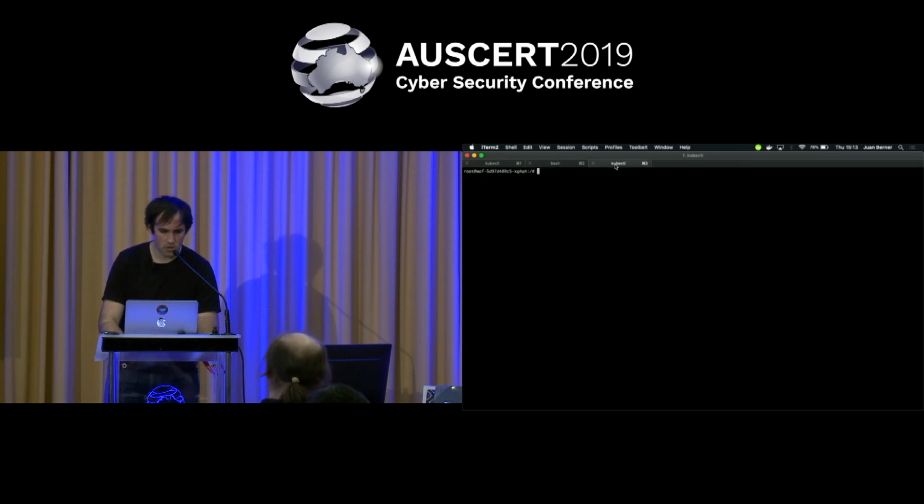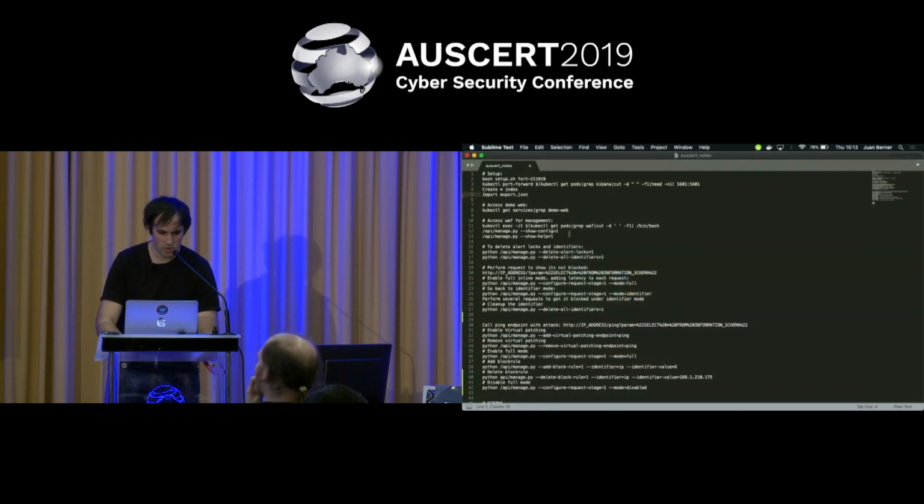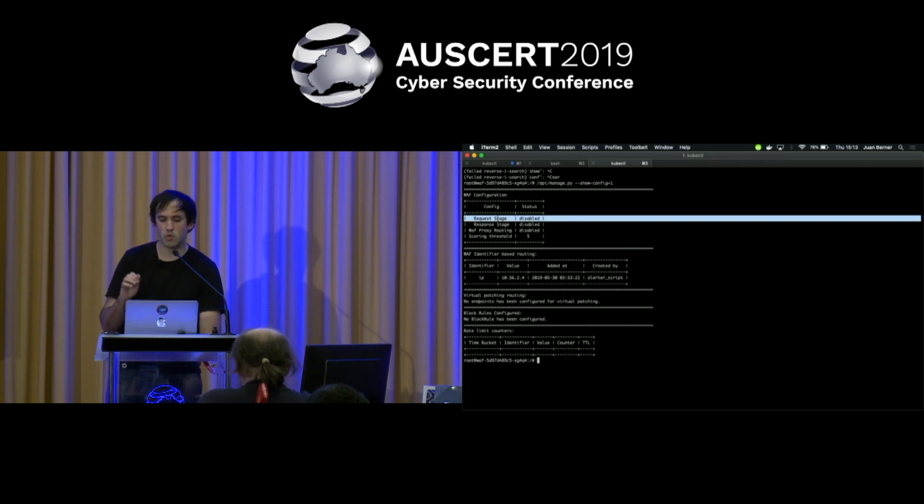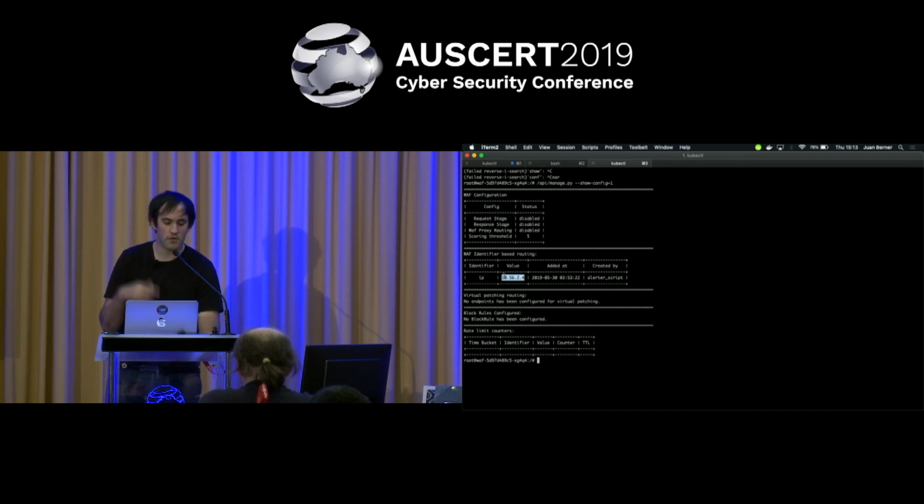Now let's do a test. So first, I'm now in the WAF service where I have a command line tool. So here I have the configuration. I have the request stage, which means when the website gets a request, disabled, so nothing going on, no traffic will go inline. This is probably the IP of the alerter or the scanner, so this was detected automatically.